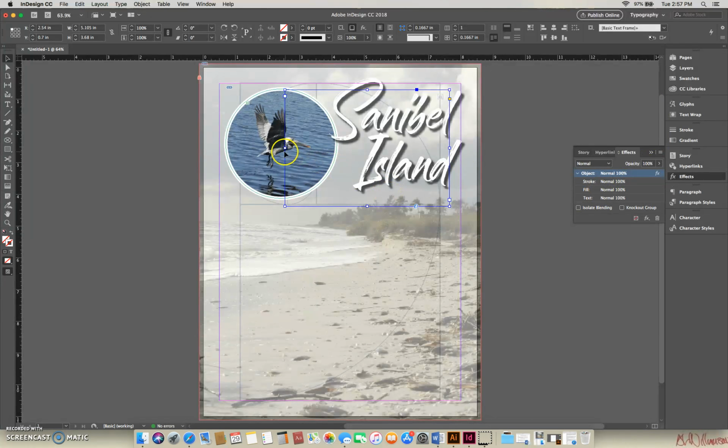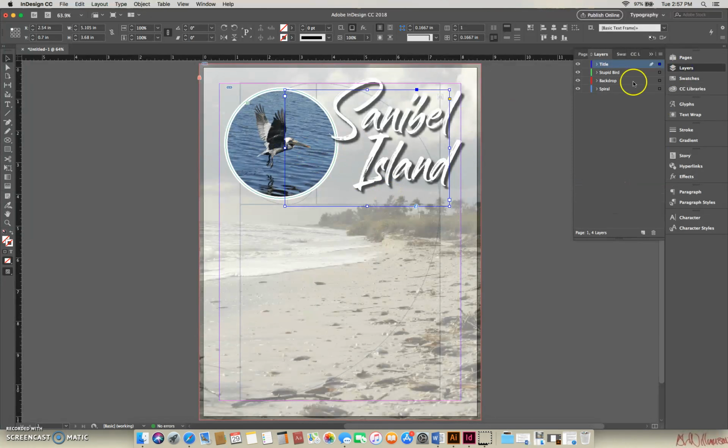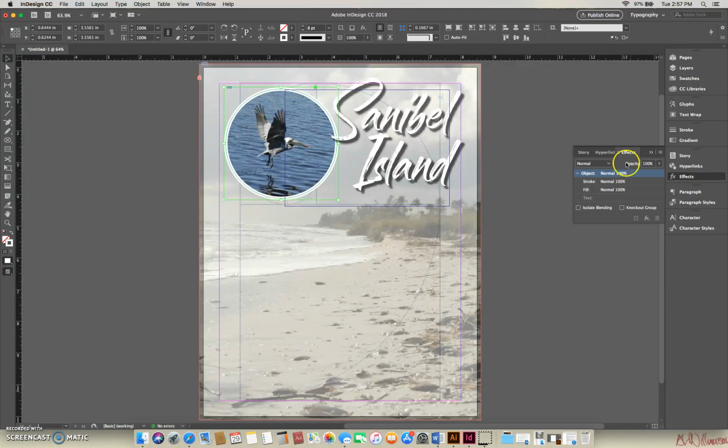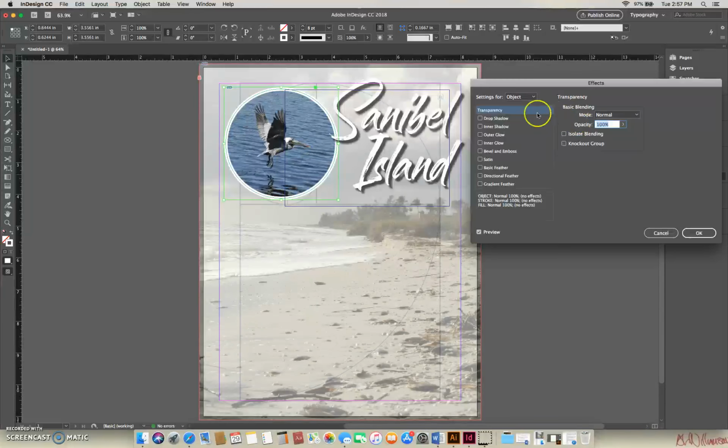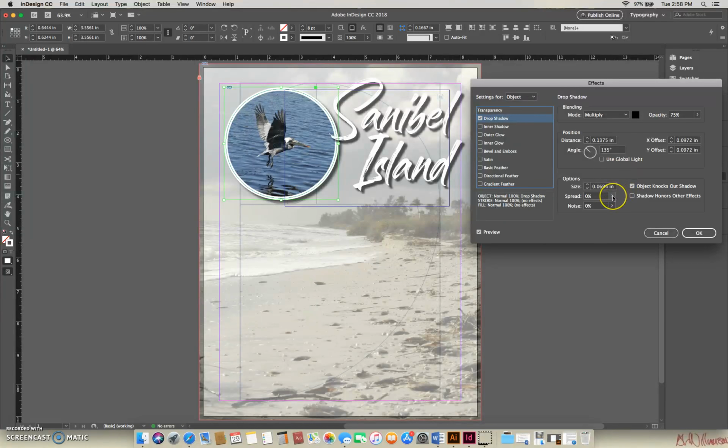Now let's go back to the bird. I'm going to have to unlock it. If you just click on it, you can unlock it. See, I just did that, and now I should be able to do the same thing. Click on Effects, Object, double click there, and drop shadow. And let's see, we had that on, spread was 30.